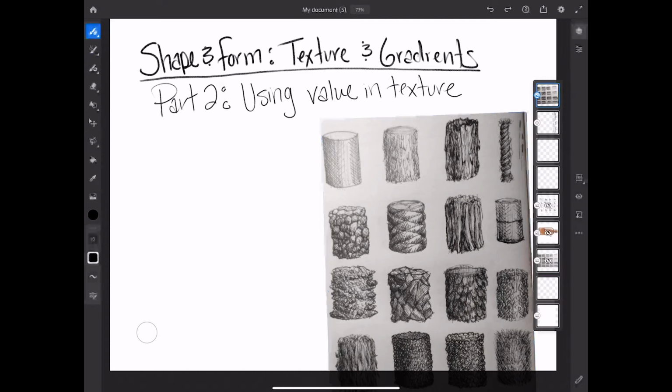So in this, what you're going to do is you're going to be using value to create different textures. So this time, the first exercise was using value in different ways, creating value in different ways, to emulate a three-dimensional object and light. This time you're going to be doing it to create different textures.